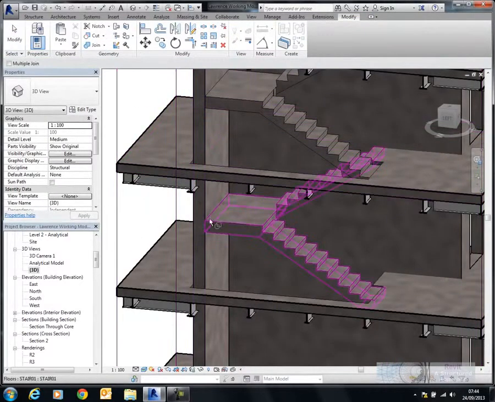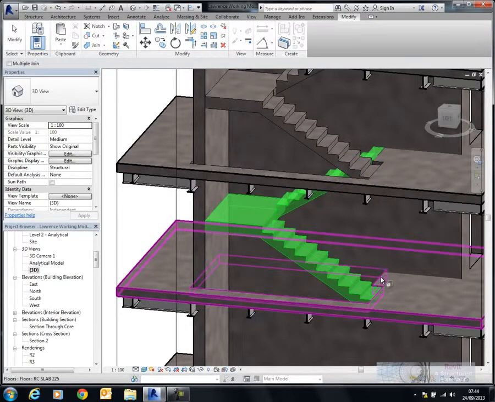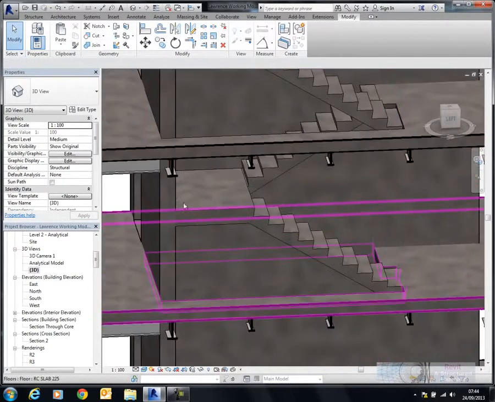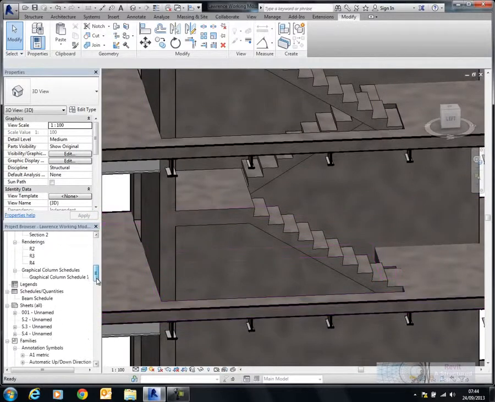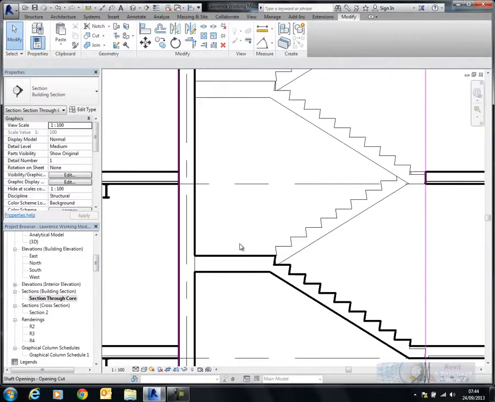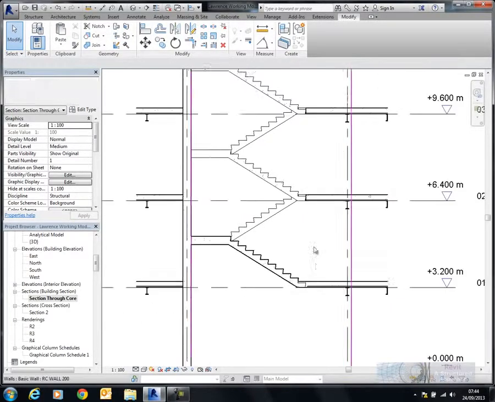So now we go back and we can join this to the wall. We can get this and join it to the slab, and so on. You can see I've got a much nicer set of interfaces there. So let's go back and take a look at our original section now. So section through core, and you can see we've got a much cleaner piece of geometry. Plus, as you see, I've got the ability to edit any levels there to accommodate the architect's particular finishes.